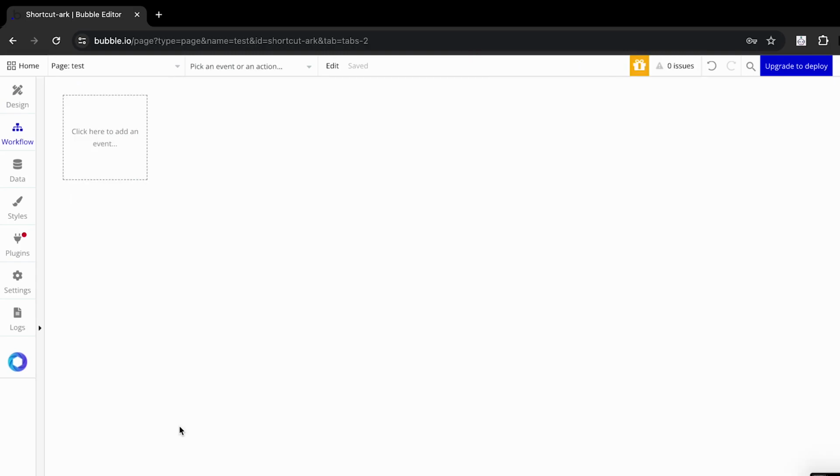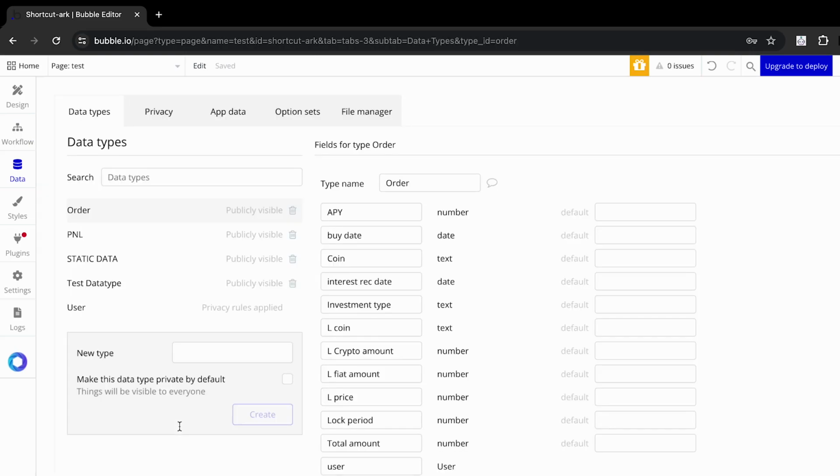Now there are two more shortcuts, but they only work on Mac. The first one is Ctrl T, which switches between the Design, Workflow, and Data tabs. Once you get used to this shortcut, it will increase your navigation speed and save you a lot of clicks.